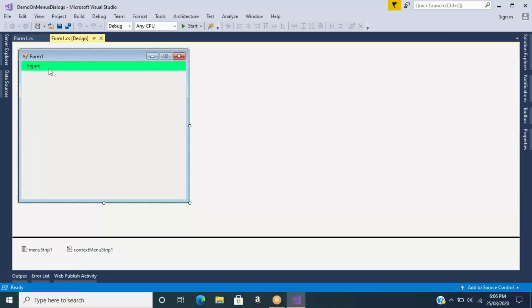So first, what I do here, I add one menu. In this menu strip control, as the File menu is already there, I'll add one more menu named &Edit. And we'll give a name for it.